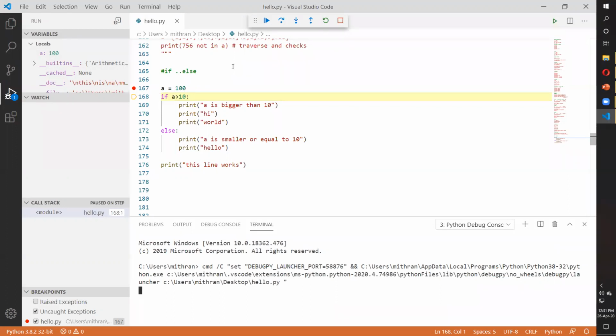Next step. If I click on Step Into, it moved one line. This is my next line over here. Now I have a condition: if A is greater than 10. I don't know whether it is true or false, so that is where the watch expression comes in. Simply click on the Add Expression button. Now, expression to watch: type A is greater than 10 and press enter. You can see it is true. So now we know that the if condition is true.